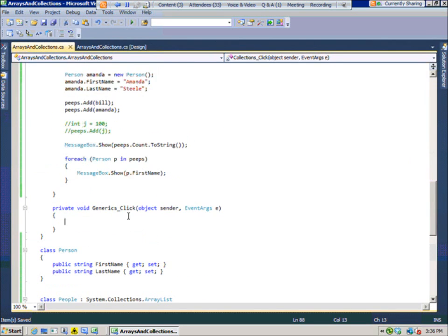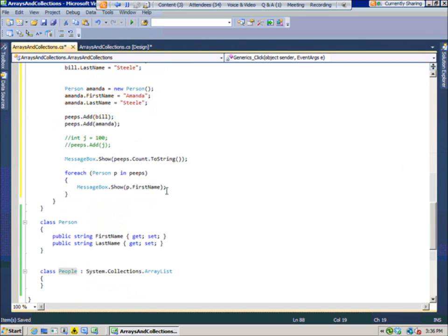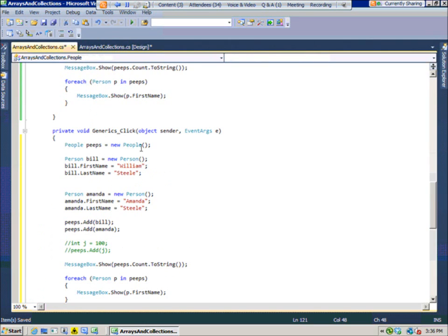down into the generics. But instead of doing the people class, and by the way, the question earlier was how did I define the peeps collection? It's people peeps is a new people class. So I've defined this class called people, which is actually this array list, and I've just instantiated that. So that's how I define peeps.